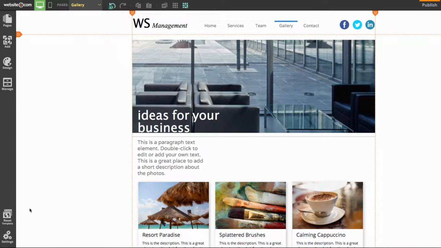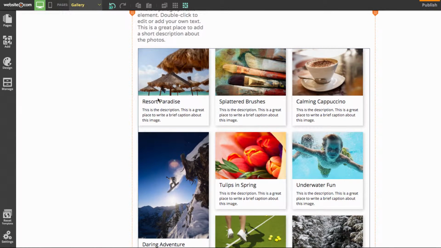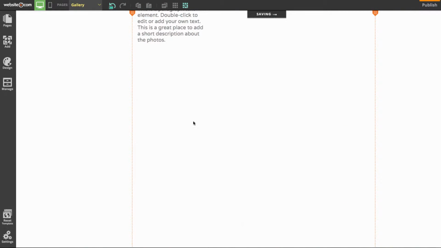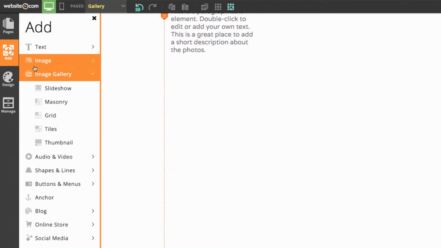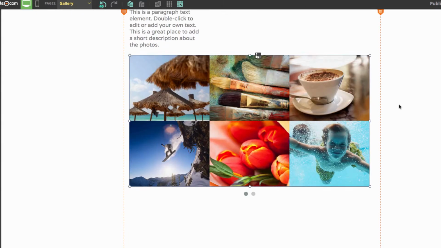So we're here on the WS Management template, and you can see we're on our gallery page, and we have a masonry gallery right here. So what I'm going to do is add a grid gallery. To do that, I can just click this, and in this blue menu, click the delete button. Now over here in the add section of the sidebar, under image gallery, I'll choose grid. You can see I have that on my mouse right now, and I'll just move up the size of the content section.